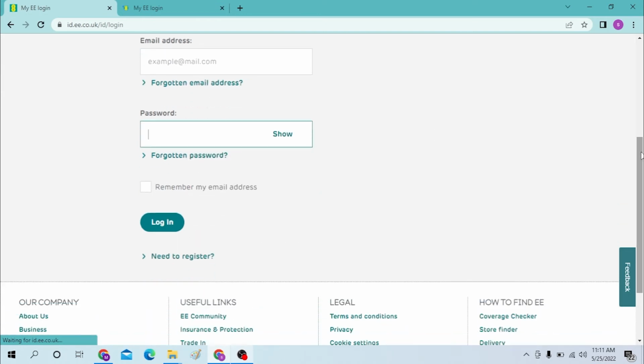And if you have forgotten your password, just simply click over here to reset your password by going through a certain procedure. Or if you have not created an account for EE, just click over here where it says need to register, and you will be taken to the sign up process. And then guys, this is how you log into your EE account.